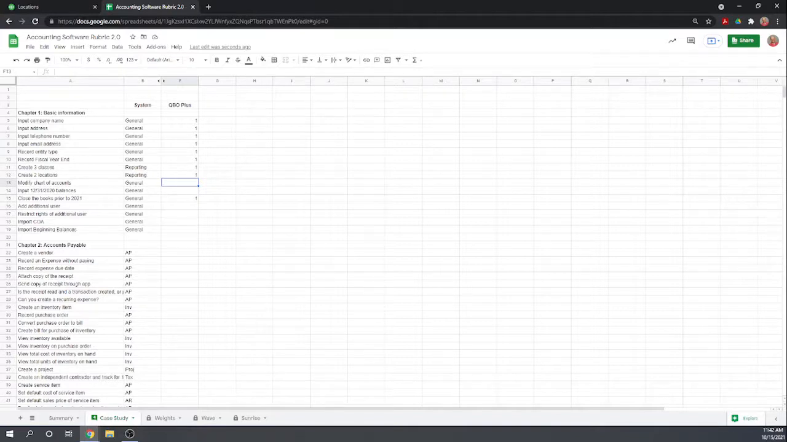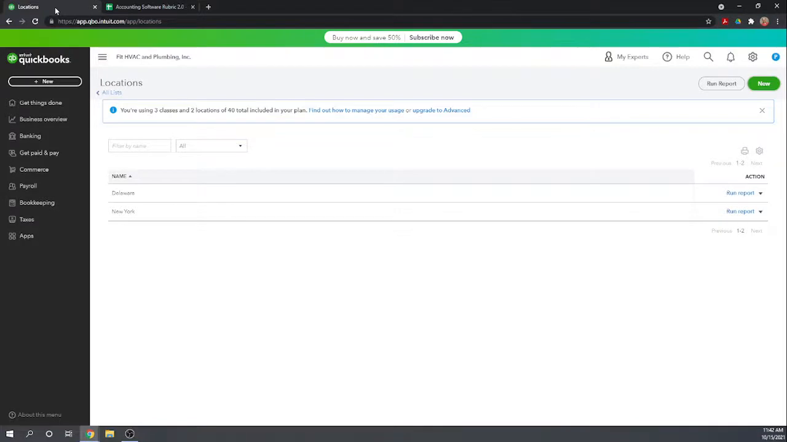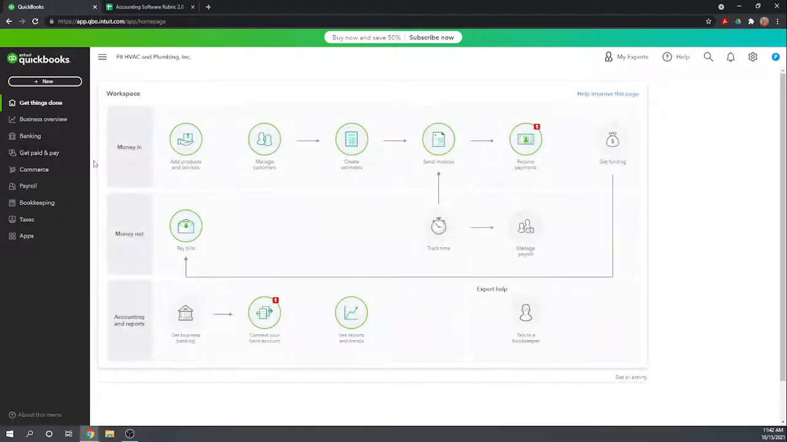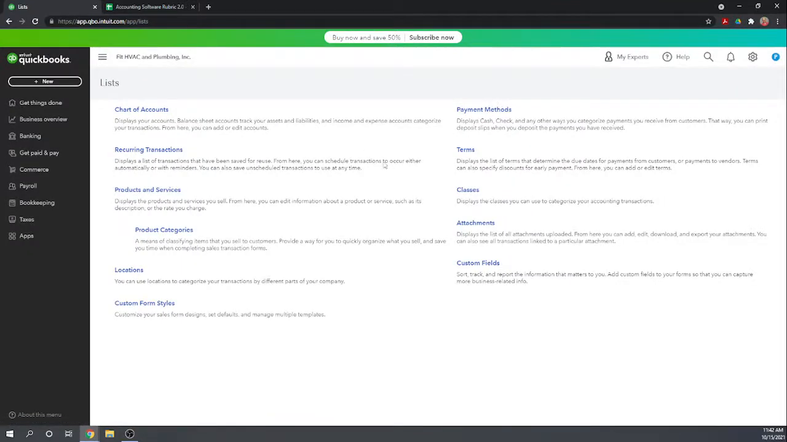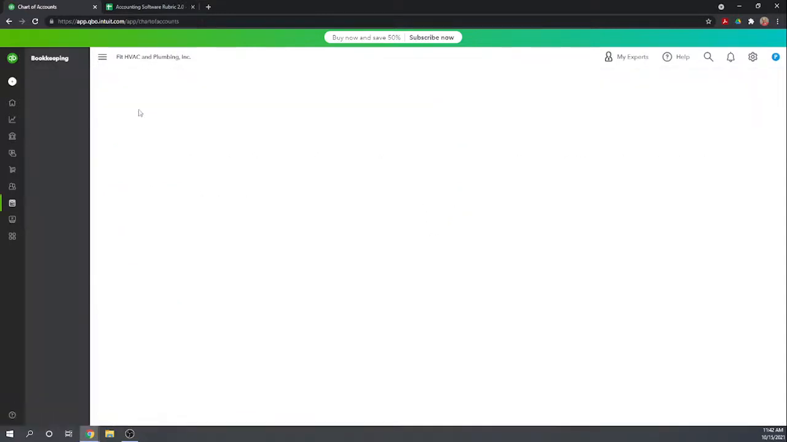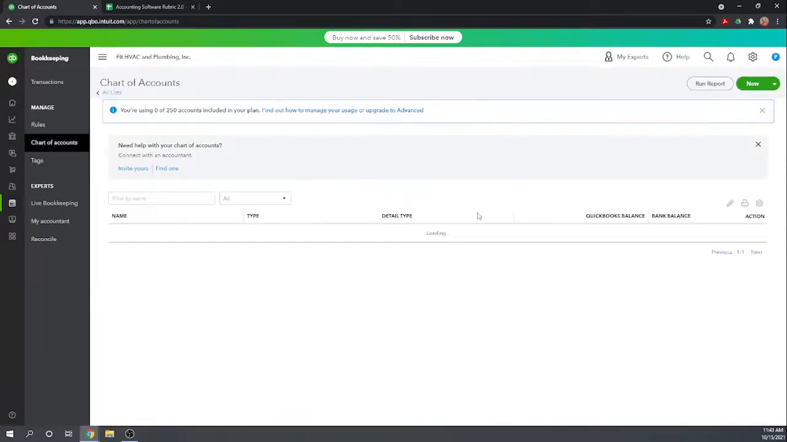Okay, so the case study gives us the beginning trial balance as of December 31st, 2020, and so we need to set up our trial balance like that. So let's take a look at our trial balance to start with. Let's get back to our dashboard here. Let's do our settings. I believe our chart of accounts is under... Yeah, here we go. Under lists is our chart of accounts. Okay, let's see our chart of accounts.